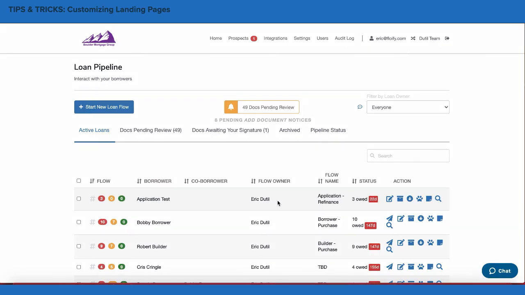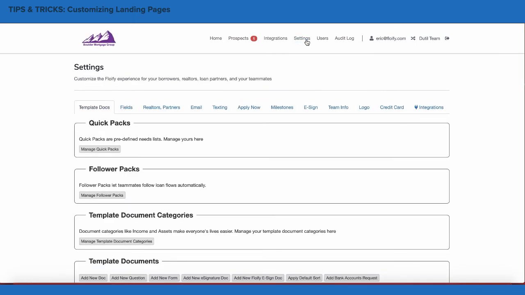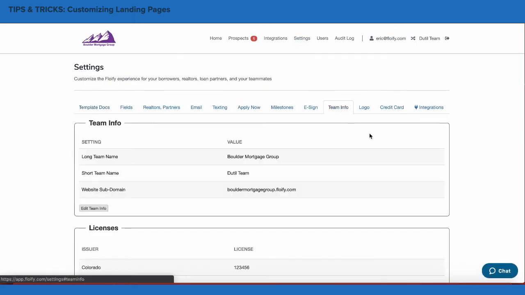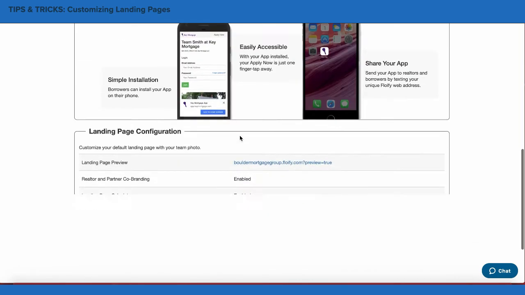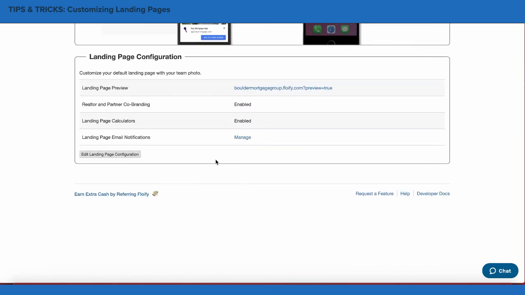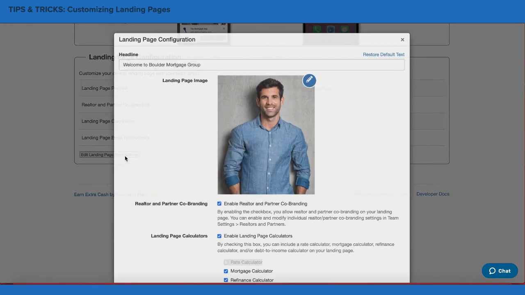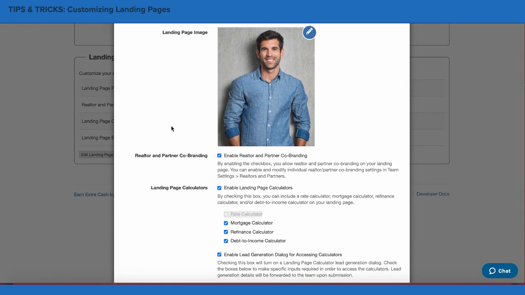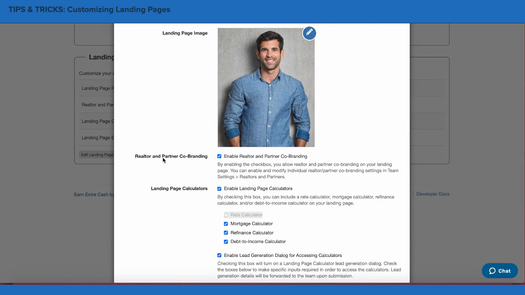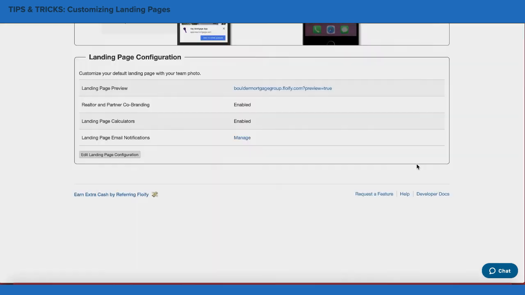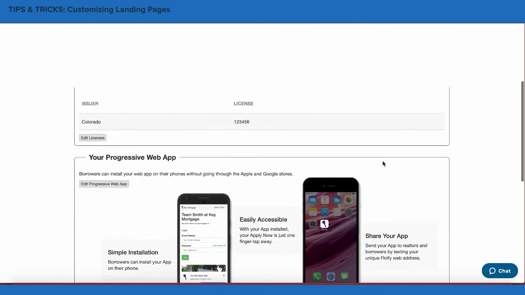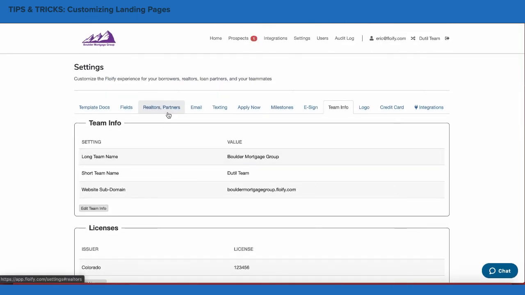All right, so we're back in our team account here. As I touched on before, to actually enable the co-branding feature, we would want to go into our settings at the top of the page, Team Info tab, and then if we scroll down to the bottom, we'll have our landing page configuration section. If we select the option to edit, you can see that this is where we can actually enable Realtor and partner co-branding.